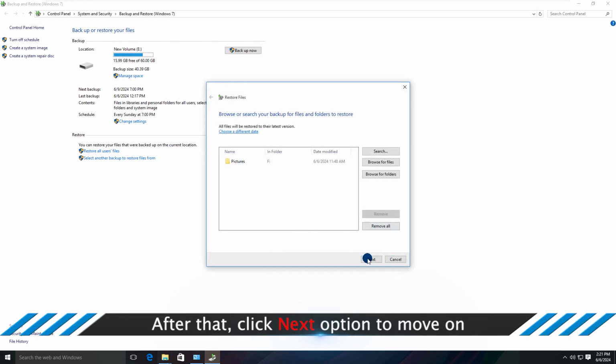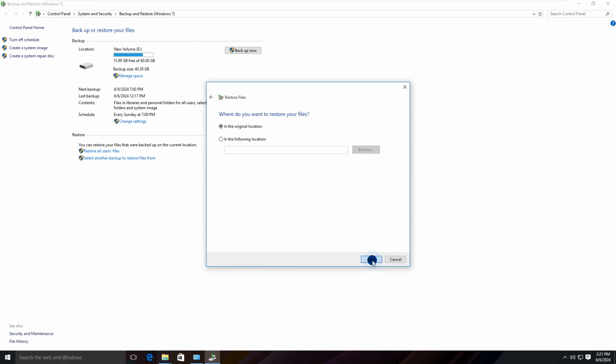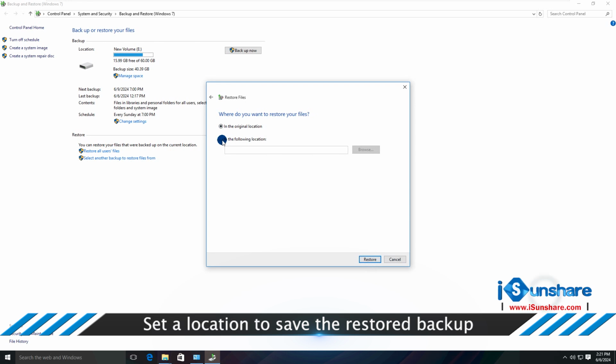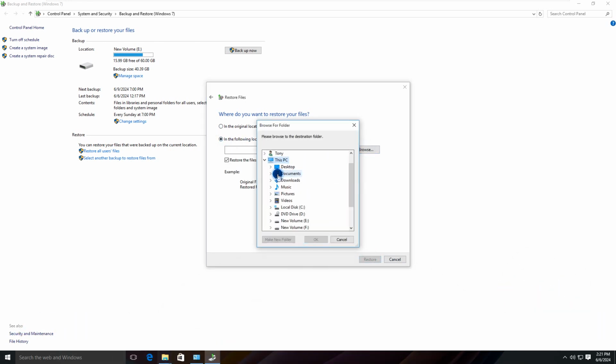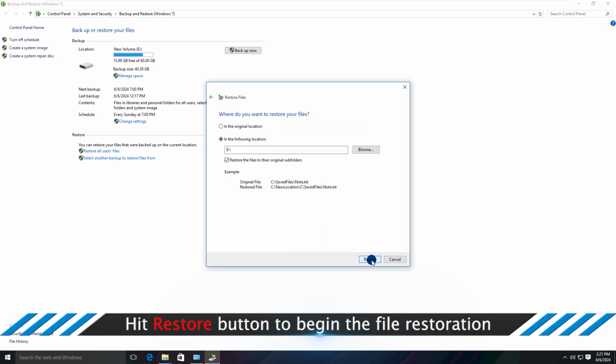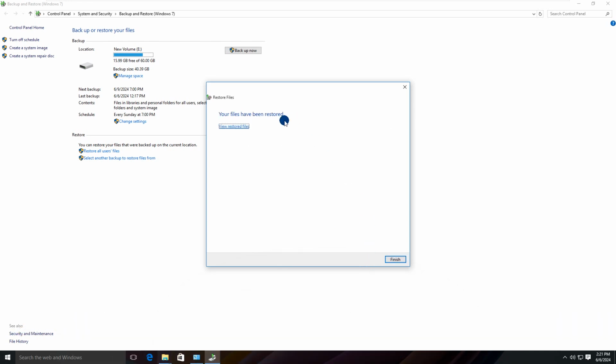After that, click the Next button. Select a location to save these files. Click the Restore button. OK, the deleted files are restored.